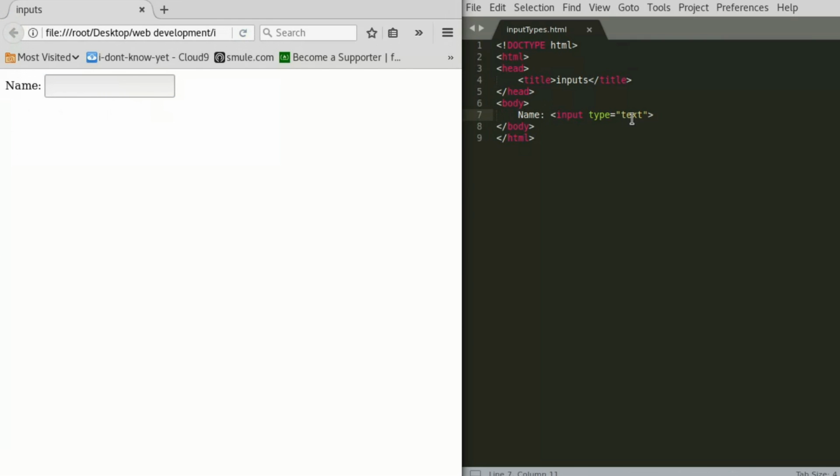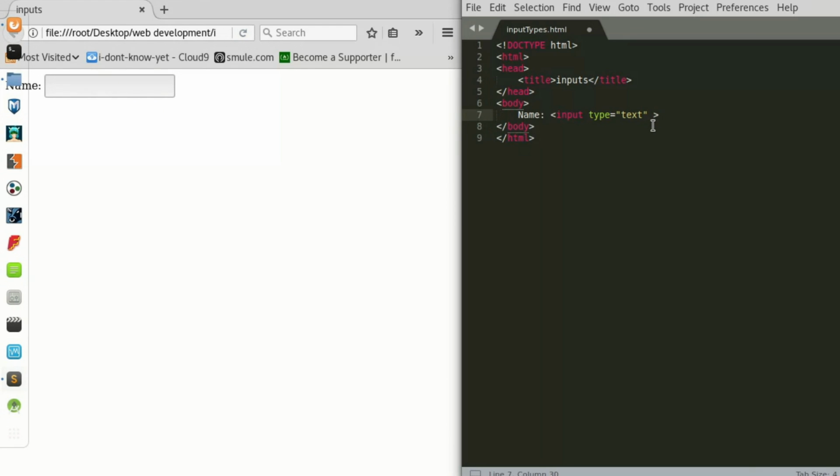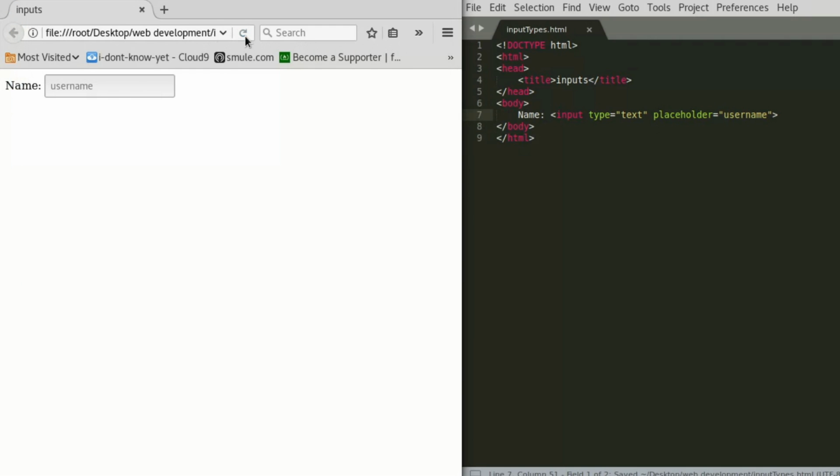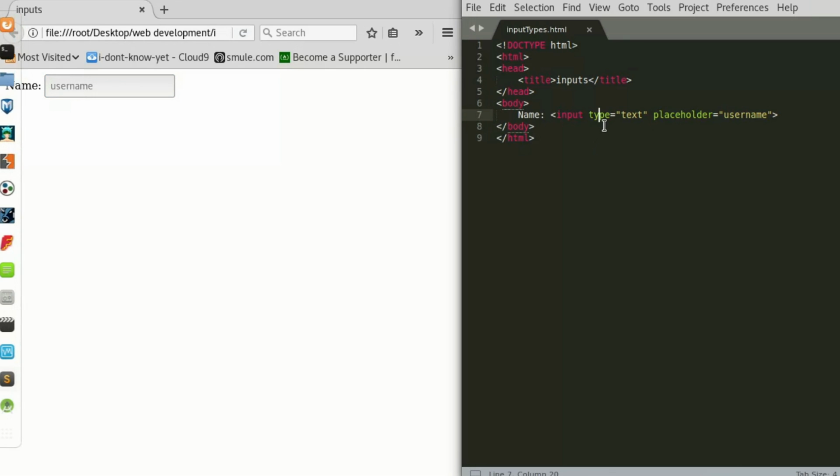Now it looks okay, and you can give it a placeholder if you want. Placeholder like user name. If you save it, then refresh it. Look, placeholder means this thing. If you just start typing, it will disappear.